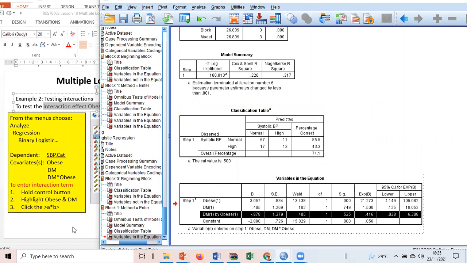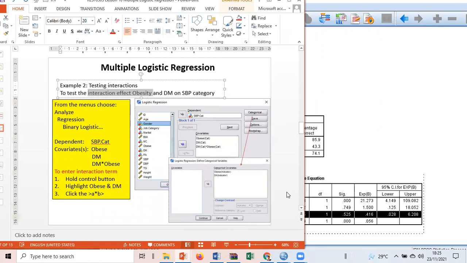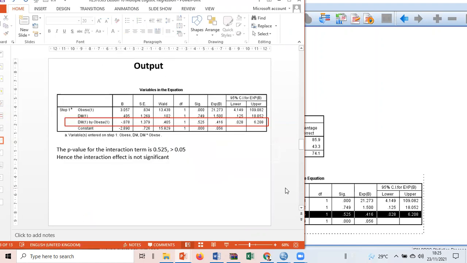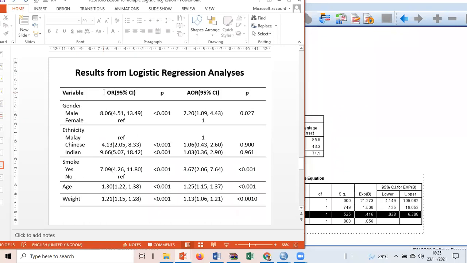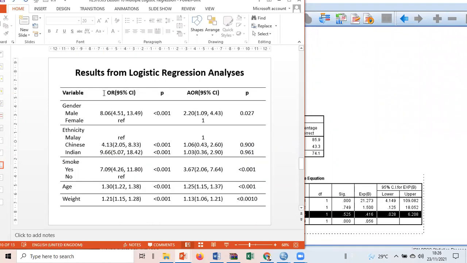Questions? These are some more things we want to know. Again, there is much more to do with logistic regression. These are basics. Next, we're going to something similar to what your assignment is going to be, how to get this table done, and how to do a write-up. Remember, always the first table must be demography, then only the results.